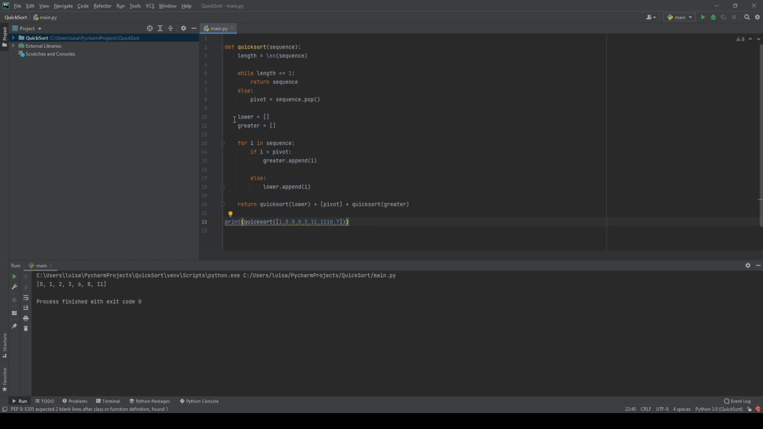So any number lower than 7 is going to be stored in the lower list. Any number greater than 7 in the greater list. Now I want to iterate through that list. So this is the actual logic portion. So for whatever number is in the sequence, if that number is greater than pivot, put it in the greater list. Otherwise, put it in the lower list.